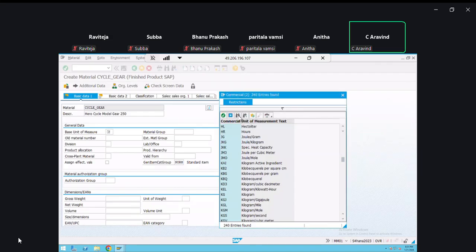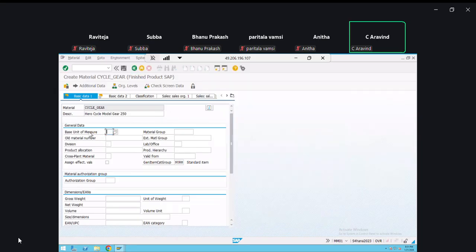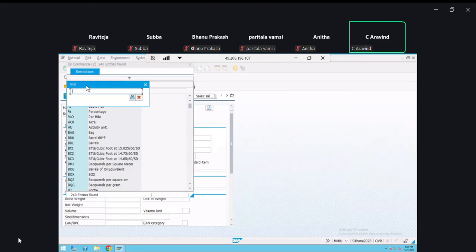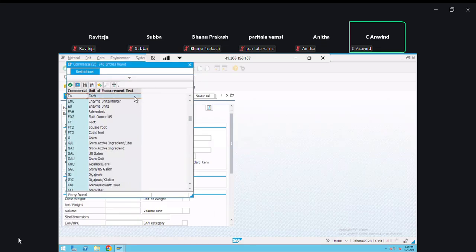So you see here the find option, correct? This binoculars is find. Okay, I will just go again. I went to base unit of measure. There is this drop down option. I clicked here, and now I see a find option here, this binoculars. Click there and write EACH, whatever you want. And I found mine.